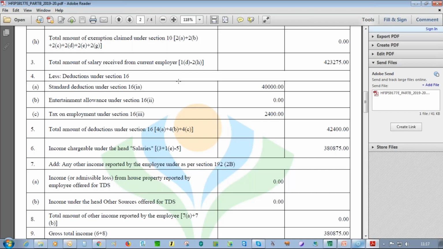This is from 2018-19. In the coming years, the standard deduction has increased from 40,000 to 50,000. But since we're talking about 2018-19, we'll continue with that. So a standard deduction of 40,000 is deducted. After that, you can see under option C, tax on employment under section 16(iii), it shows 2,400, which is nothing but my professional tax. So 200 per month, 200 into 12, 2,400 has been deducted. We add these two, the standard deduction as well as my PT, and subtract them from my salary. That is what has been shown over here.